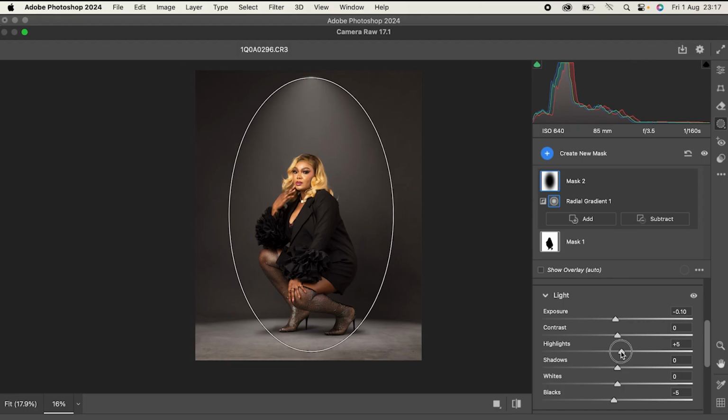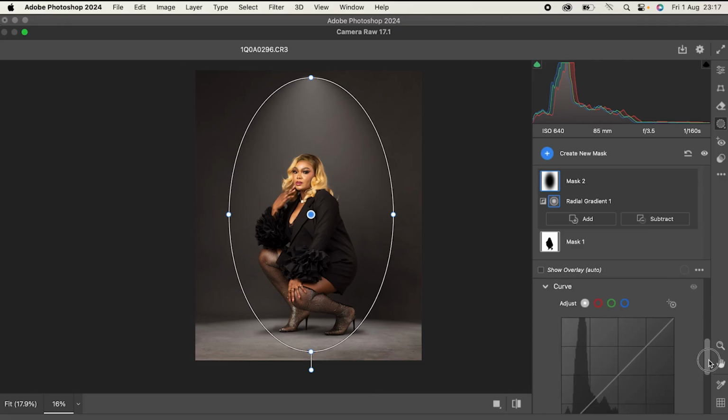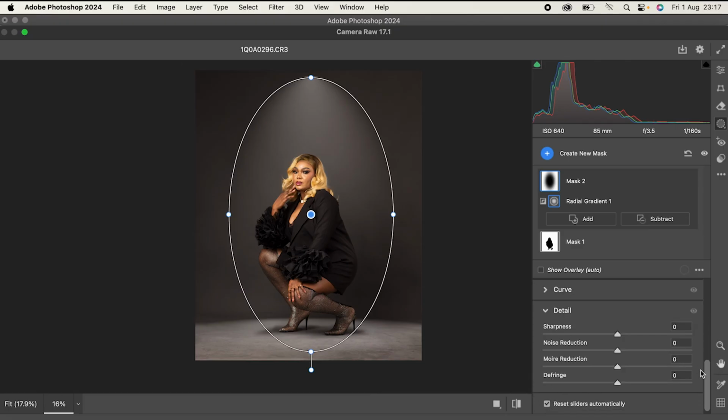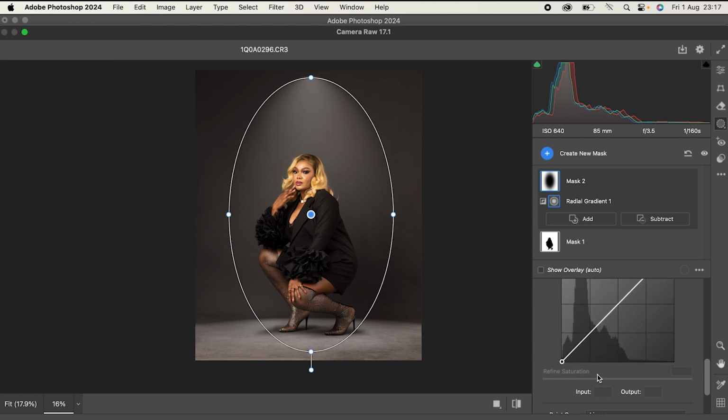Let me add a little bit of highlight. Let's say 6. All right, good. So also the white as well. Let me add a little bit of white as well. All right, good. So come to curve. From the curve now, okay, let me check the details first. So from the curve now, just add a little bit of shadow, not too much.